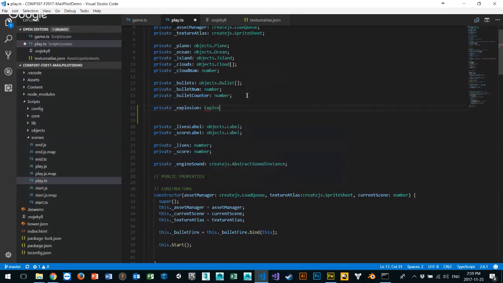I don't have this yet, but I'm going to write it anyway. It's going to be objects.explosion. So this is where it's going to be. That's the type I want. And I want to recycle the explosion, just like I did the bullets. I want to have a bunch of explosions, not just one. I'm going to leave the error here because I want to come back and fix it when I have a chance.